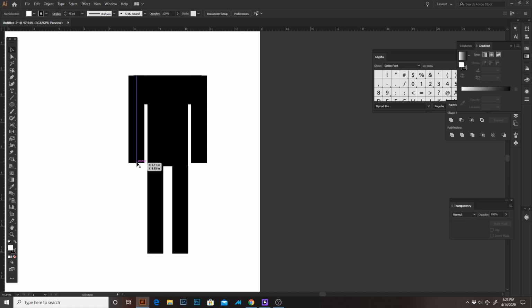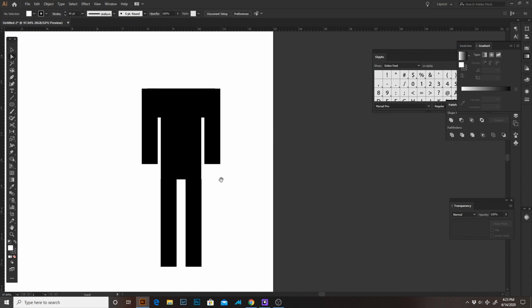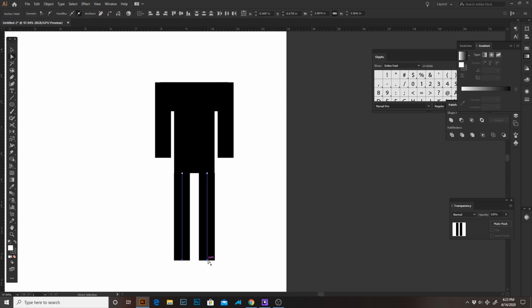Use my direct selection tool here, hold down shift and drag both of these up, make them a little bit shorter. You don't want the arms the same length as the legs, and we can make the legs slightly longer the same way, holding down shift.